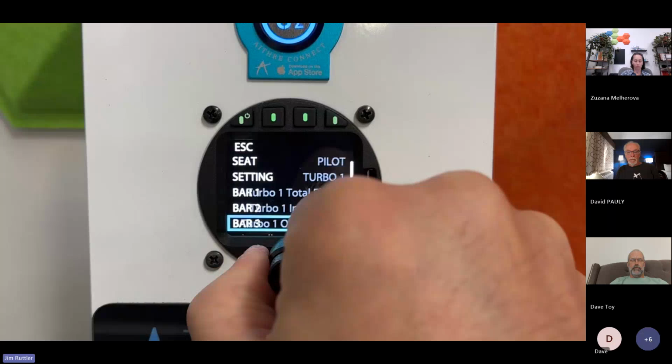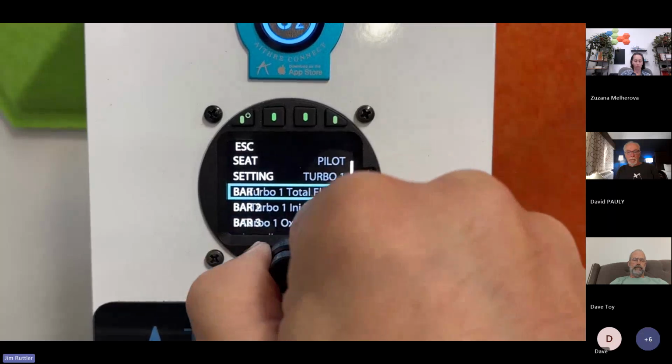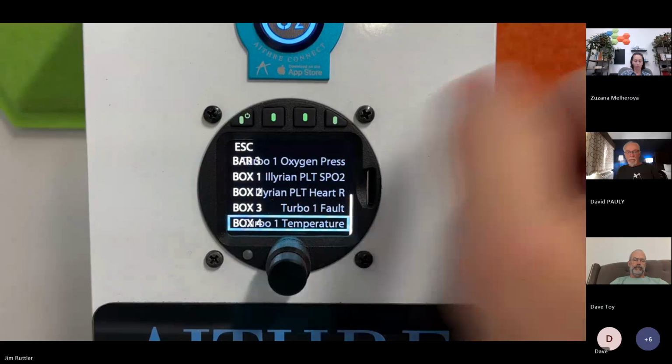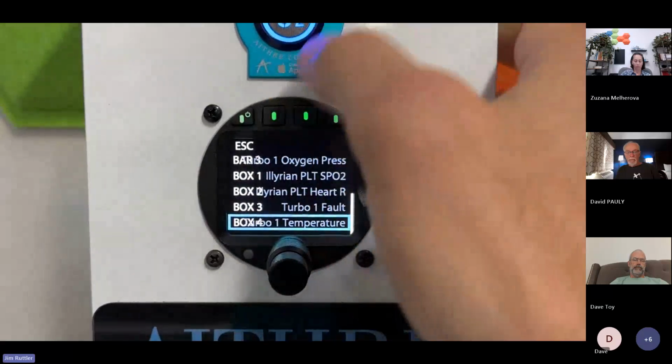And then you can change the information on the turbo. Say you want to rearrange the bar graphs, you can do that here, just like you can with the Avi. Fault indication, temperature indication, whatever you want to change, you can do that.